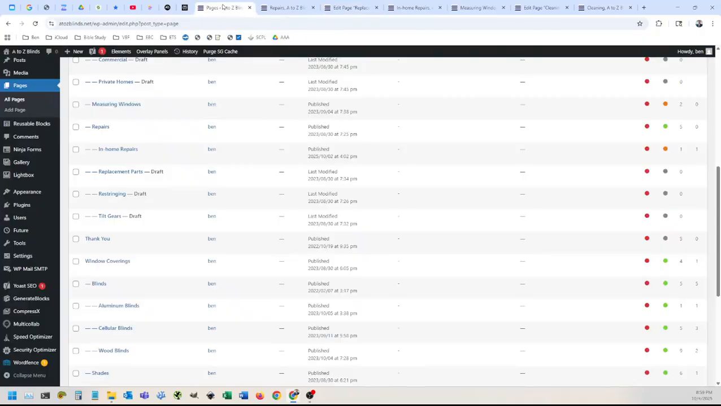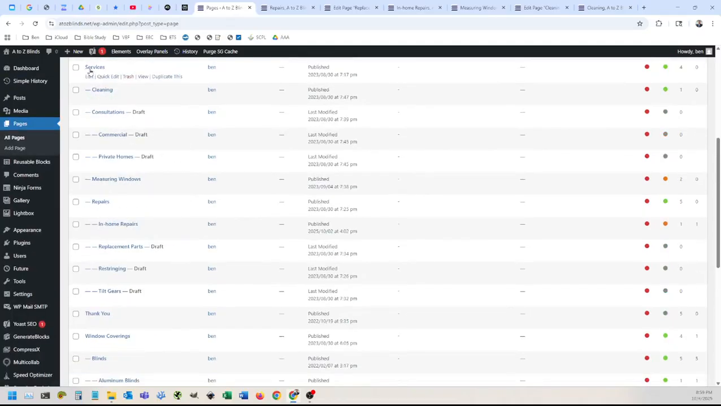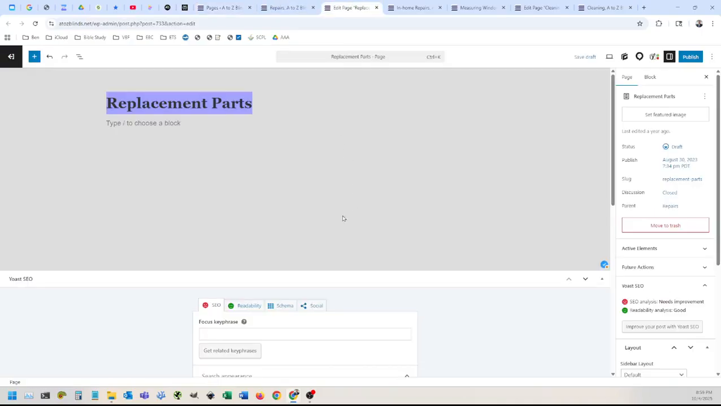If I go to the list of all the pages on the site, you can see under repairs, these are the topics that we're going to cover. We've already done this one. The other services are cleaning and measuring. In-home repairs, like I said, is under this. So we're going to do these other ones, but I'm just going to show you replacement parts. That'll be our next page.